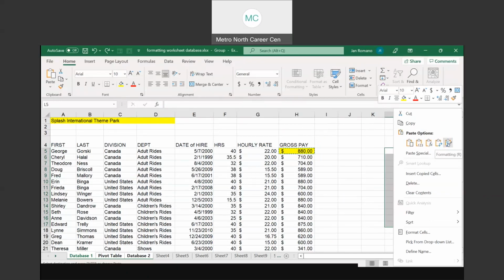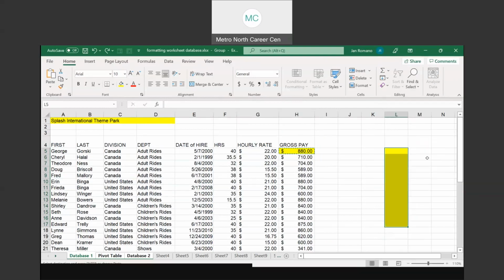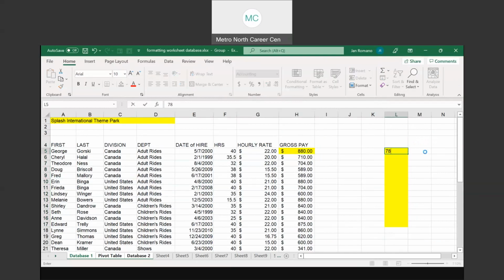So you don't want the number 880 in the cell, but you want the formats from that cell. So when I click on formatting, all of the cells that I highlighted, and when I type in them, you will see that those formats are now copied here. All right. Let's hit undo a couple of times.